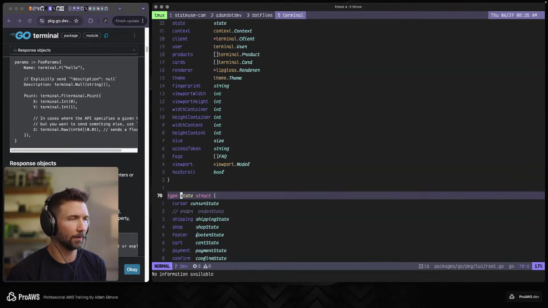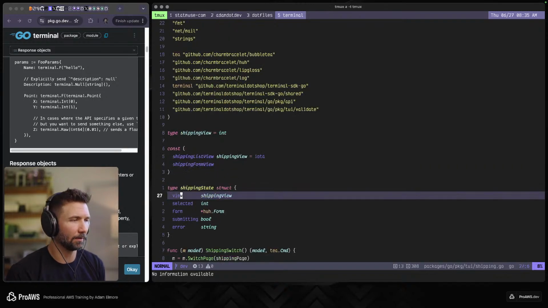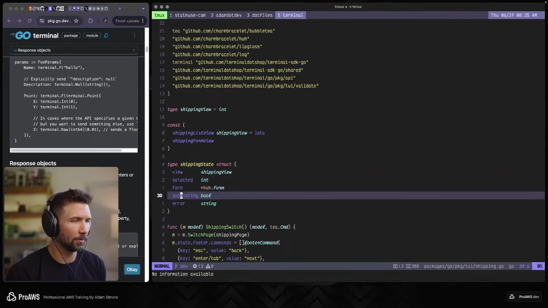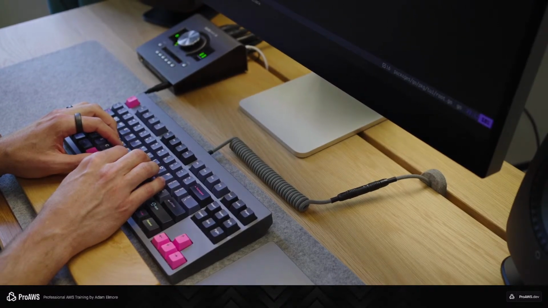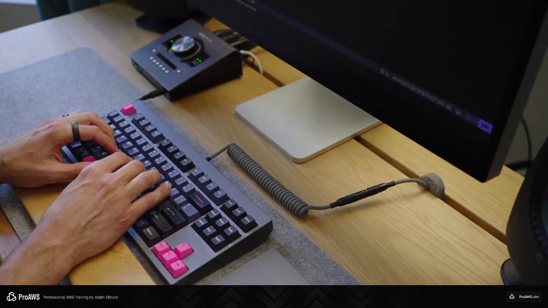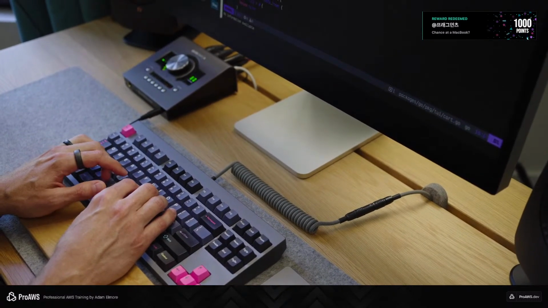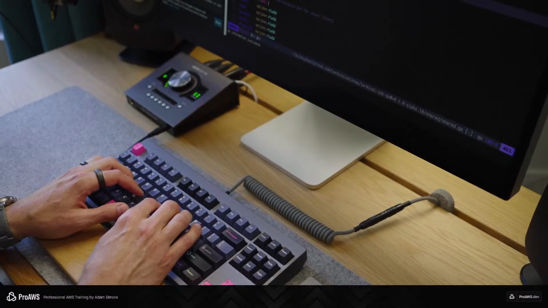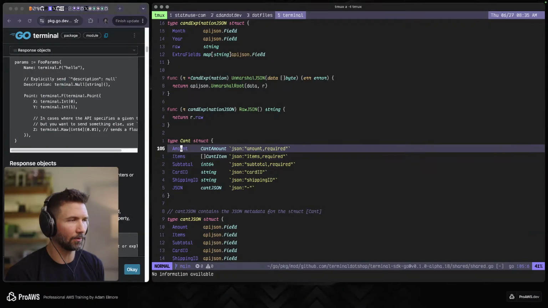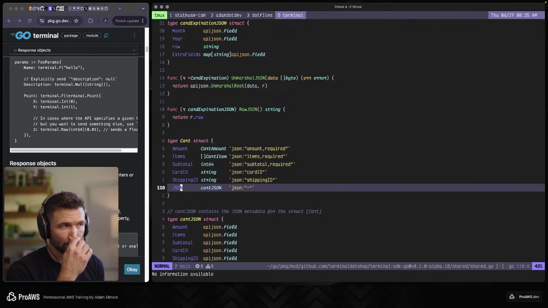Let's look. So we got cart. Oh, we have shipping state. What's on here? Shipping view, form, submitting error. I gotta try and store less stuff on state because it just feels dumb. So let's go to cart state and we have this. Does this have a shipping address on it? Cart amount? No, it doesn't. Okay, so we do need to store the shipping somewhere.